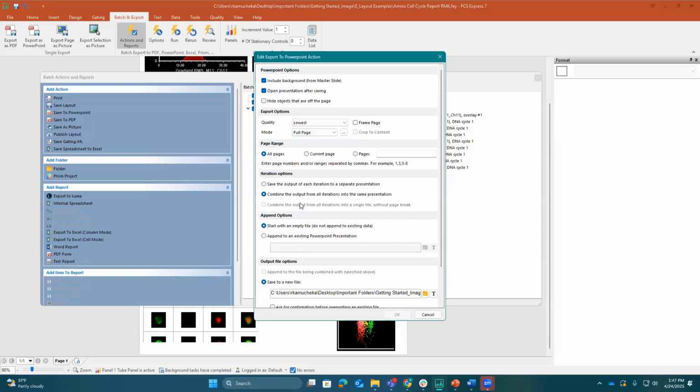I can choose to have everything go into its own presentation or the same presentation, depending on how I want to do things. You can also append to an existing file, which is really great if I'm doing a longitudinal study and I don't want to have to come back and put all these slides together at the end. After I've created the first PowerPoint, I can select this, define where that location is, select that PowerPoint, and FCS Express is automatically going to add new pages to that report.